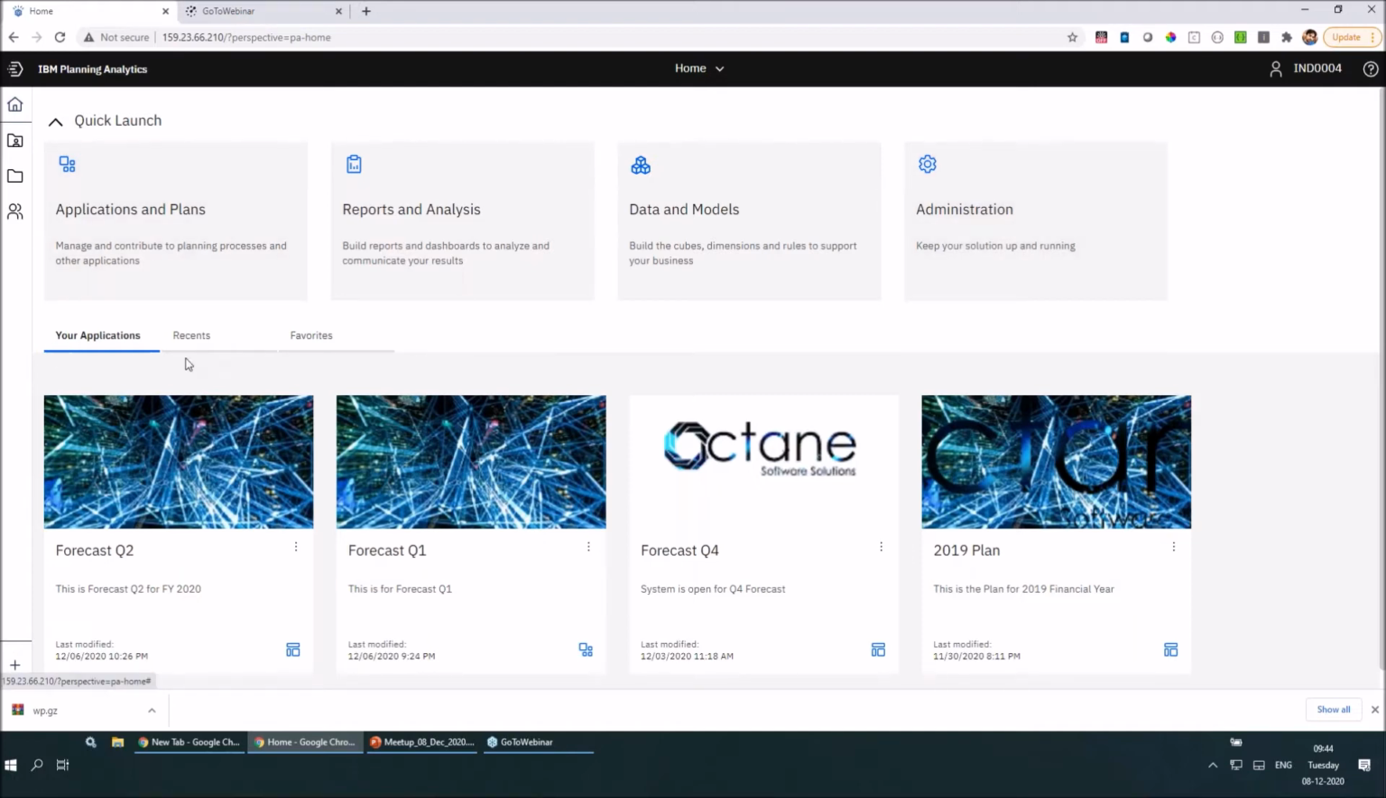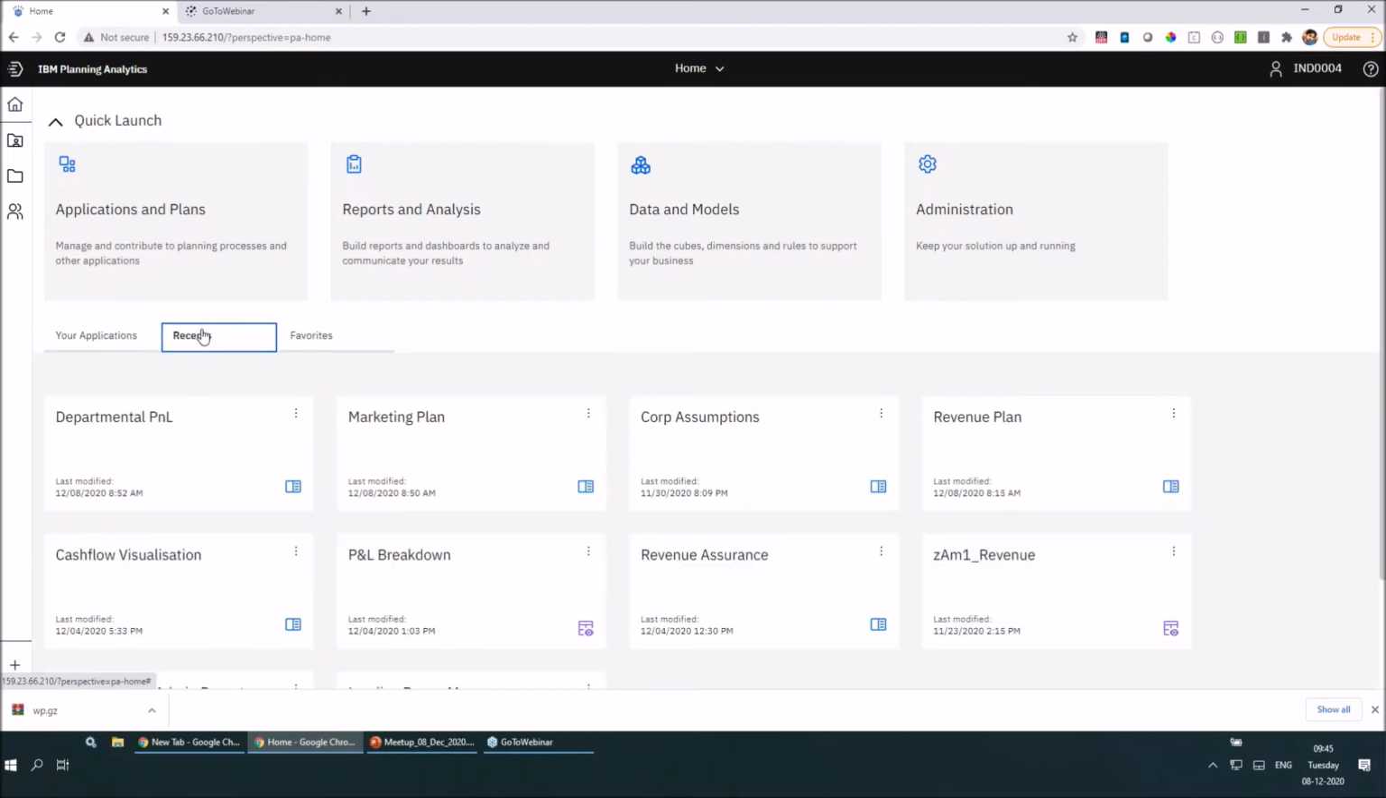Then at the bottom, we have 3 tabs. The first one is your applications. Any applications that you have previously created, plan or application, will be listed over here. Then we have the favorites tab and the recents tab for easy retrieval of the books and assets that you have recently accessed to simplify the user experience.